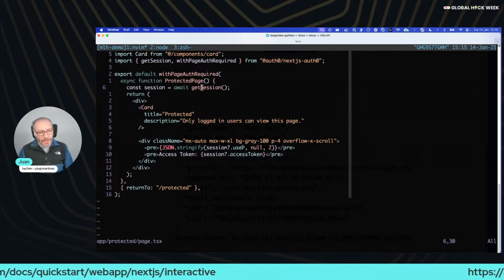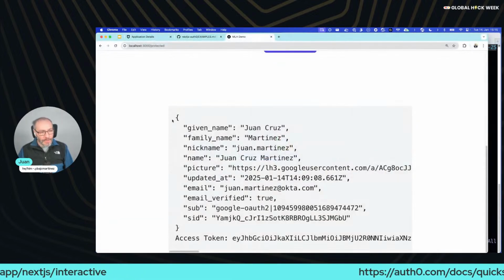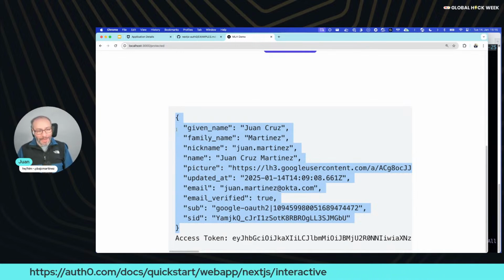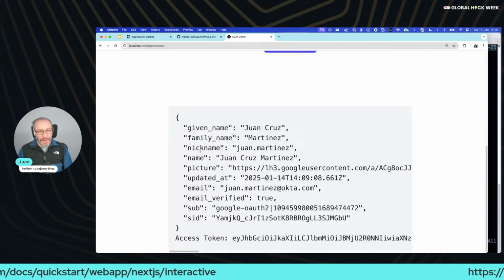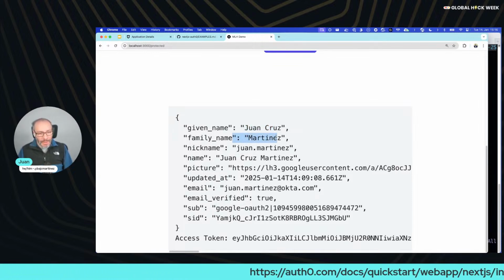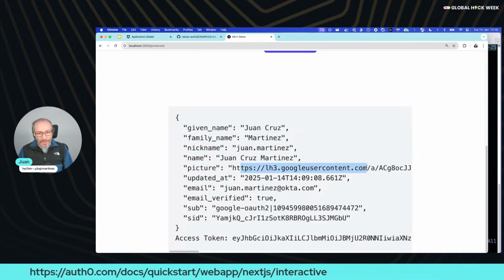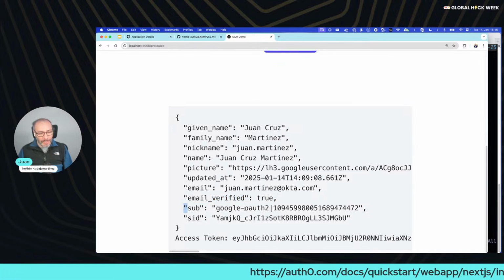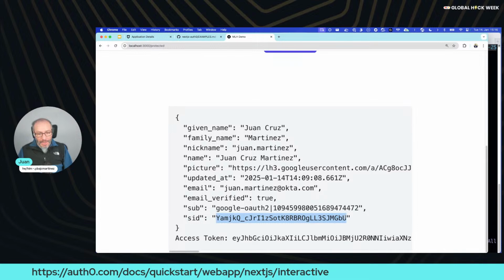Let's first take a look into the user. So if we take a look into the page, we see that the first object we print on the screen is the user. And as you may have guessed, it's simply a collection of properties that are related to the user that is logged in. Like, for example, what is the given name, the family name in this case, the nickname, there's a full name, there's a picture that is related to this user, when the user was last updated, the email of the user, if the email is verified. There's a particular ID for this user, and there's also an internal ID for this user.